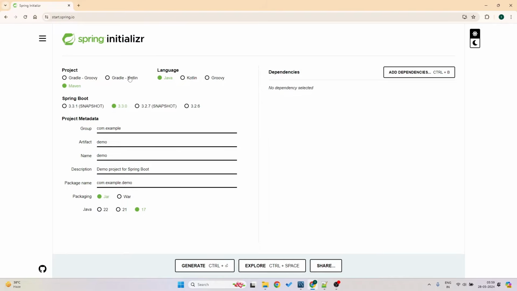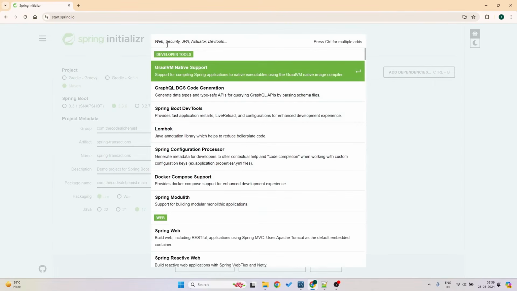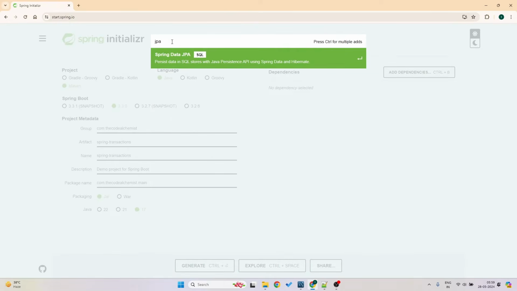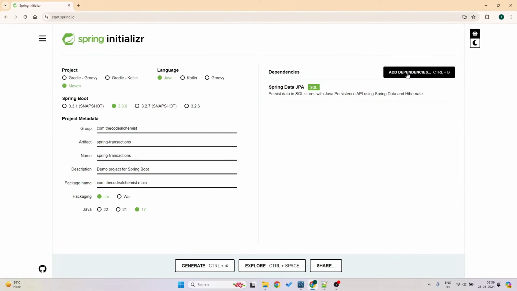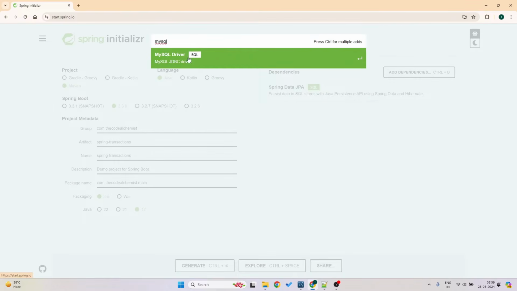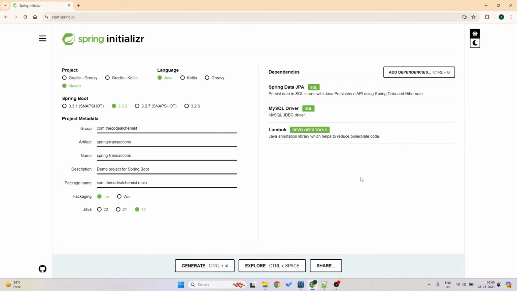We'll set up a new project for this demo. This is going to be Maven in Java, and let's fill in the details. Spring transactions, like this. And then we'll add the dependencies. For now, we need Spring Data JPA. We also need the MySQL driver because I'm going to use a MySQL database, and Lombok. We'll keep things simple. I'm not going to expose any web endpoints for this demo, so I haven't included the Spring Web dependency. So let's generate the project and open it in IntelliJ.